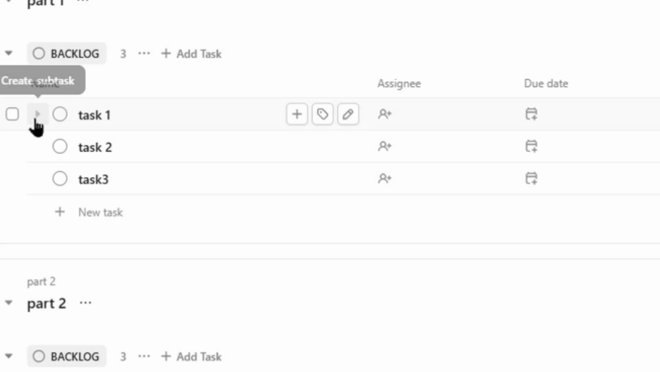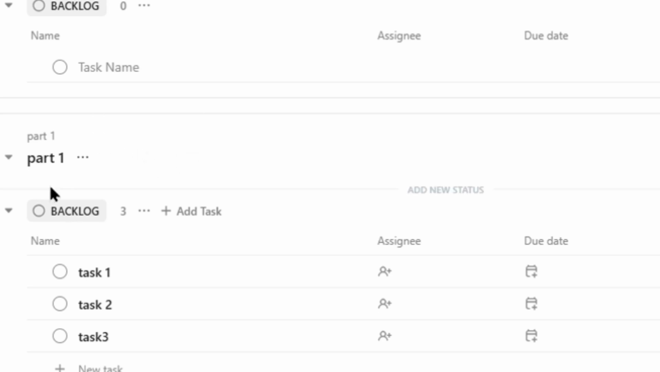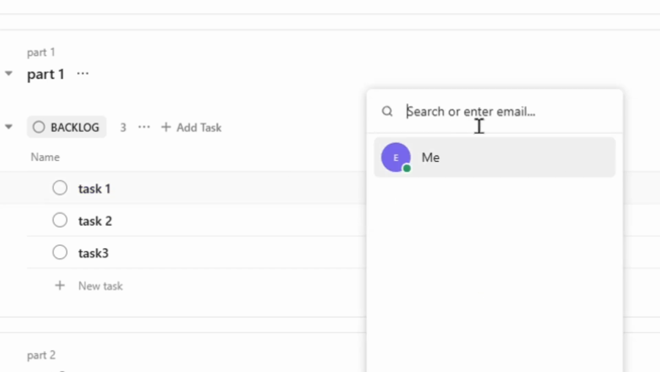So for example, if this is this task 1 that I wish to assign to any person, so what I'm going to do is just go to the task 1, and over here you'll be able to see this person type of icon. So just click on it, and here all of the people within your organization, your friends, your colleagues would be listed over here. So what you're going to do is just click on their names and the task would be assigned to them.